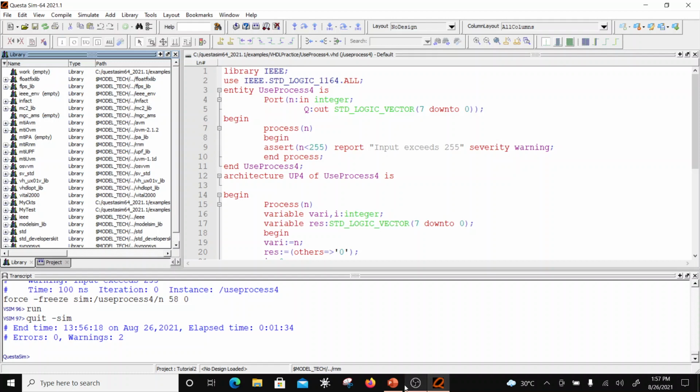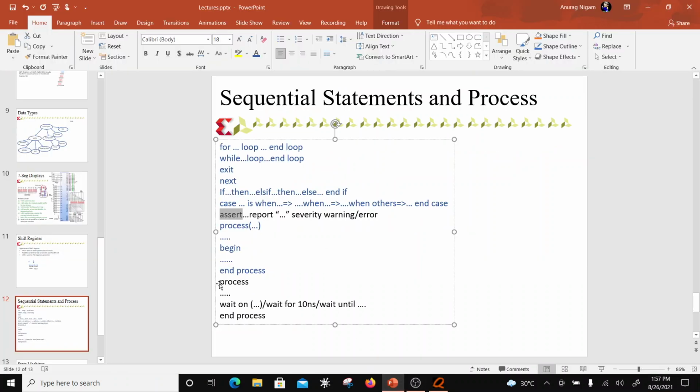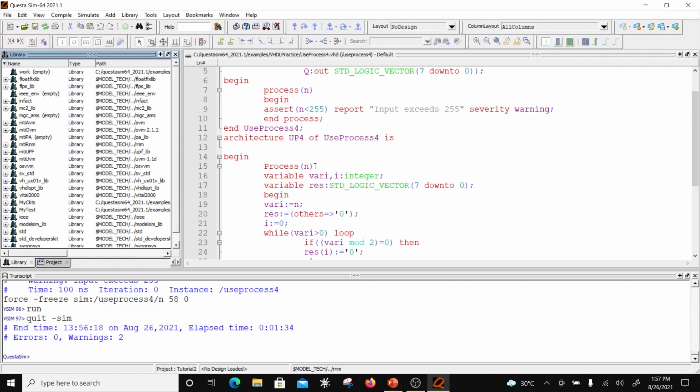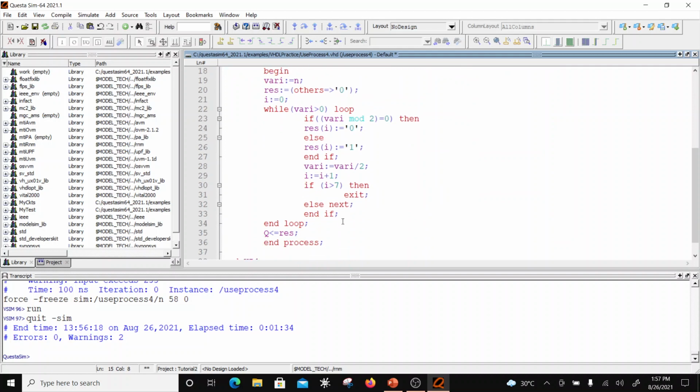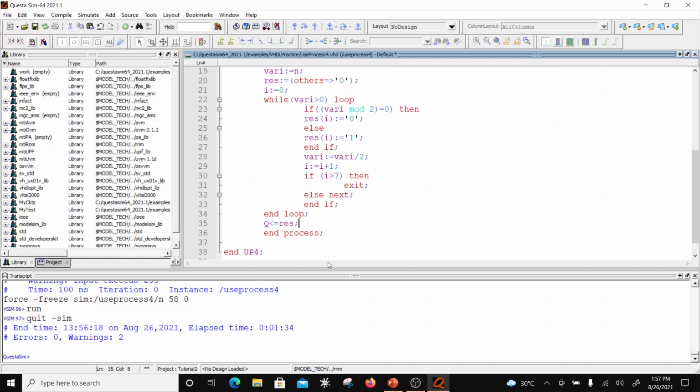Okay, so what we have learned is all these constructs. One more thing which is remaining, which I just want to complete. So let's say this is covered. Process need not have a sensitivity list. So in that case, I can test this over here. Instead of this, I can remove it from here, and I can say just before the process ends, I can say wait on the signal, which is n, or a list of signals comma separated. So it's going to behave the same way.